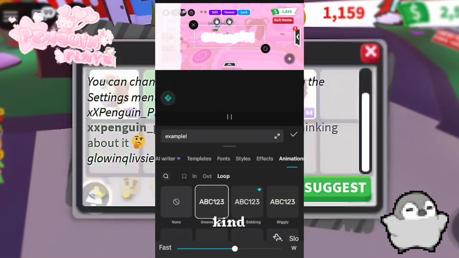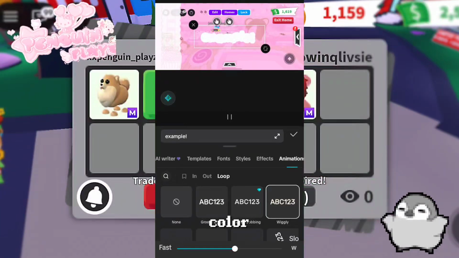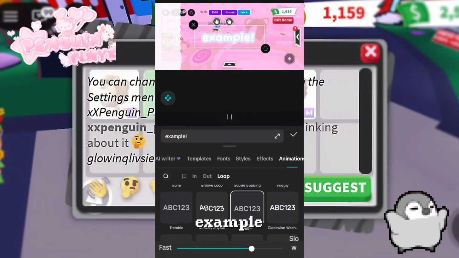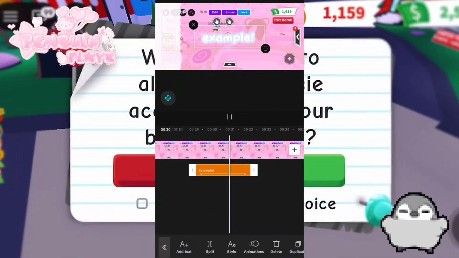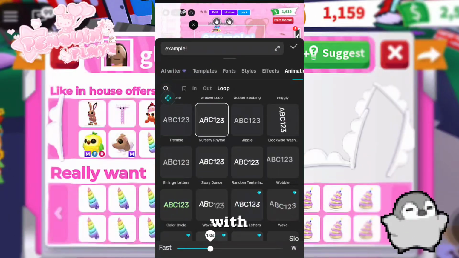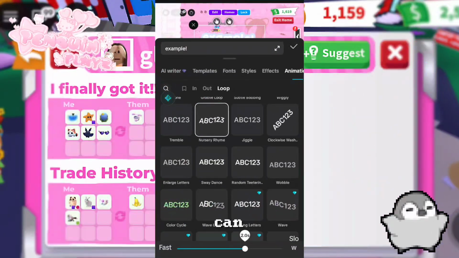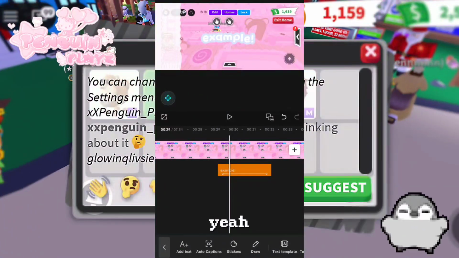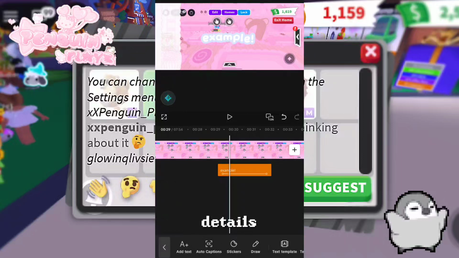Some of them just kind of change the text's color. I like using Jiggle, for example, or even nursery rhyme. And then again, you can also change the speed. CapCut is really good with details as well, so you can make it slow or fast however you want. So yeah, that's basically it for the details.